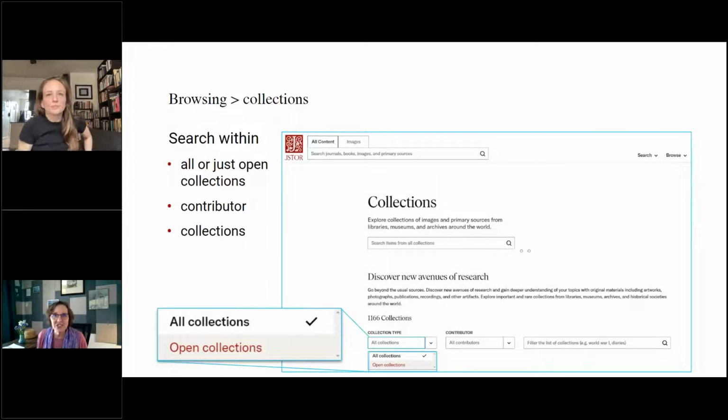Recently, we have an enhanced collections page to allow for a more granular search within collections or groups of collections. And at users' request, it's now possible to also search only content the contributing institution has made open.